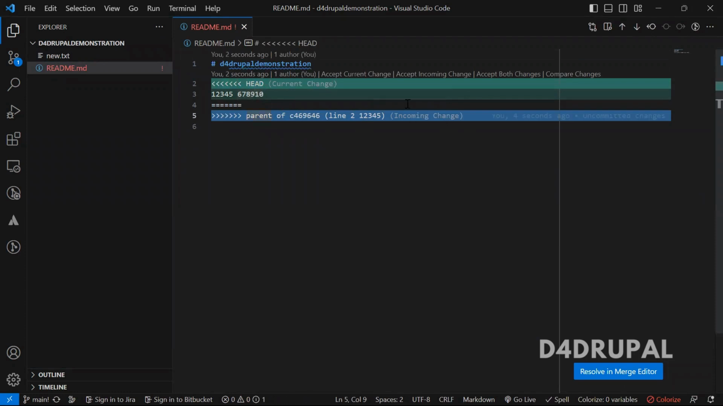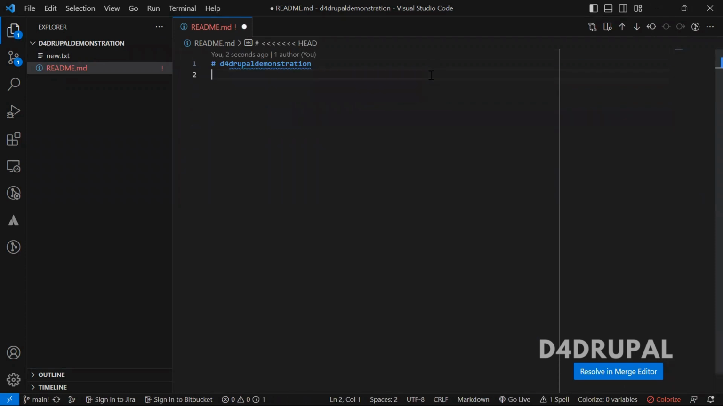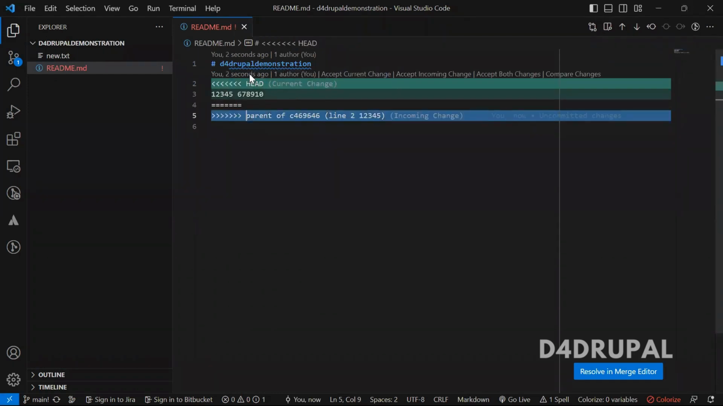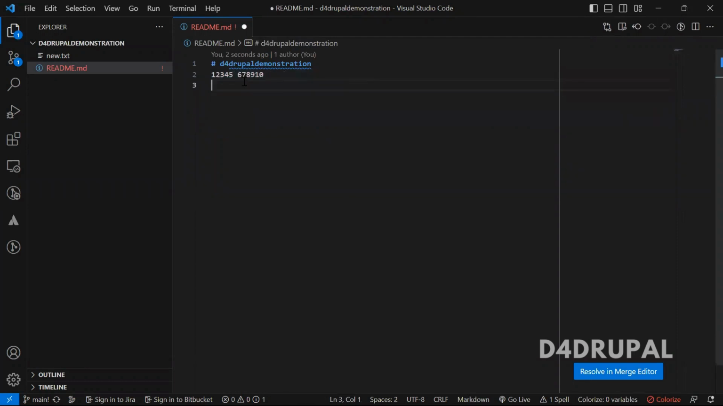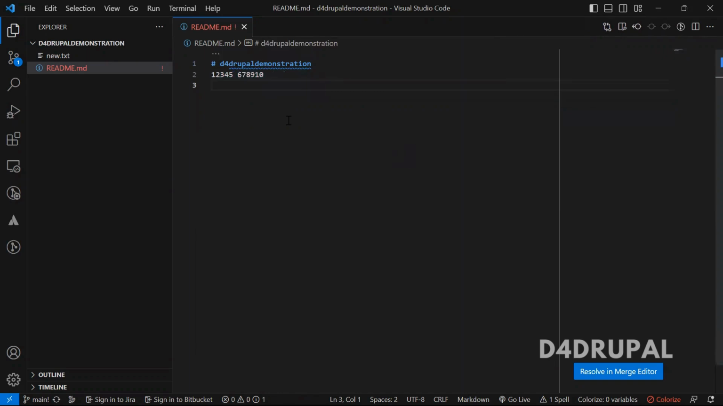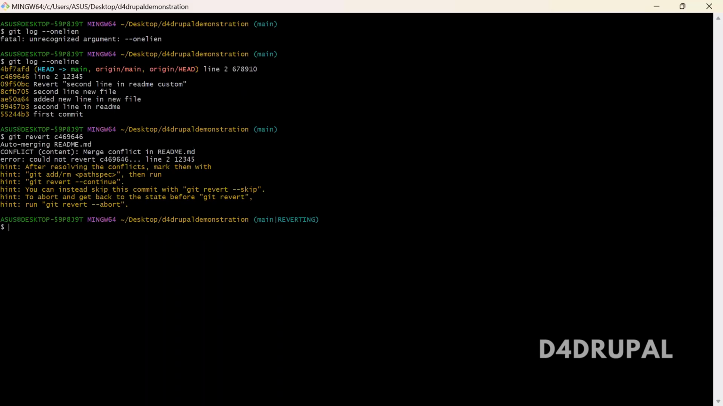When you accept the incoming change, you can see it all goes, because the second line will be reverted. But when you select the current change, only the current change will be accepted, whatever we have in the current repository. So you can select any option, whatever you want. Let me accept the current change and save it. If you want to make any other changes, you can do it. Once you are done, go here.